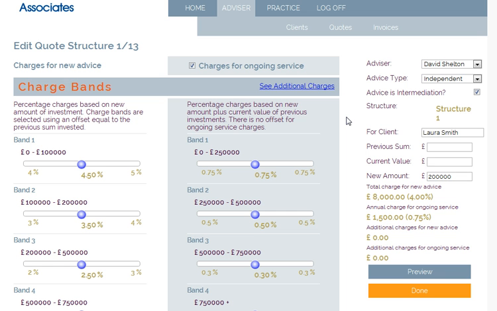What we have on the left hand side of the screen is the charging structure that the business owner has established. We can see here on the left hand side we're charging percentages of monies invested for new investments. On the first £100,000 we can charge between 4 and 5, on the next 100 between 3 and 4, and so on. So the advisor has discretion. On the right hand side here, our first £250,000 for ongoing service charge is charged at 0.75, the next 250 at 0.5, and so on. So there's no discretion within these bands.